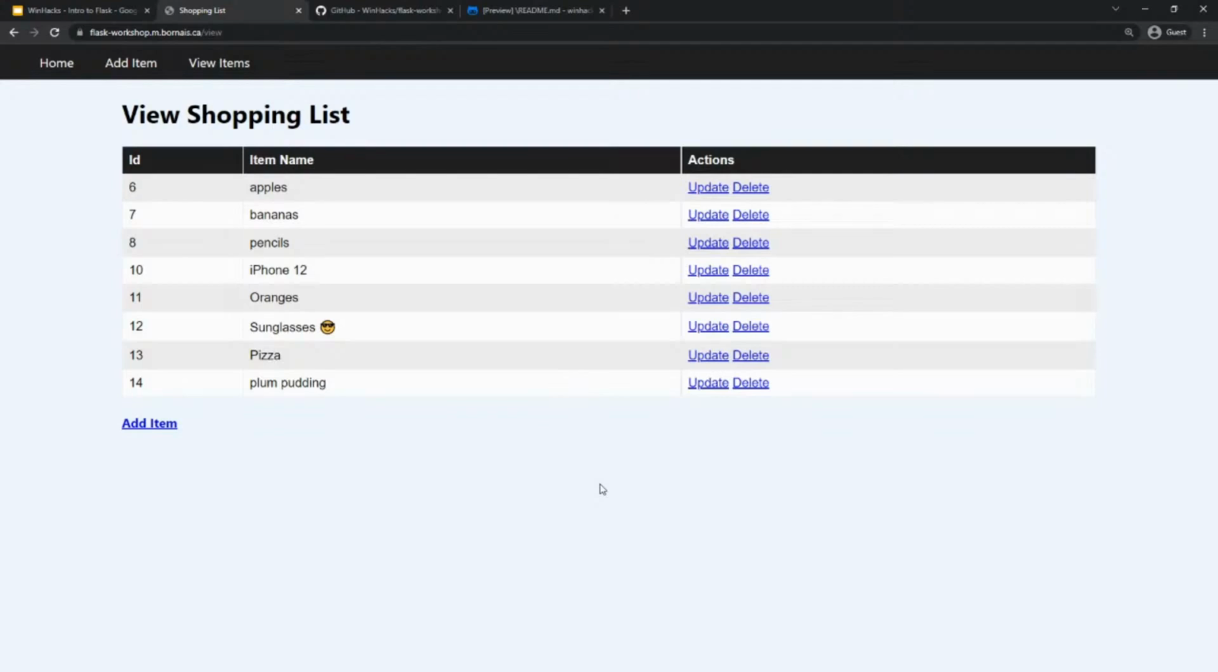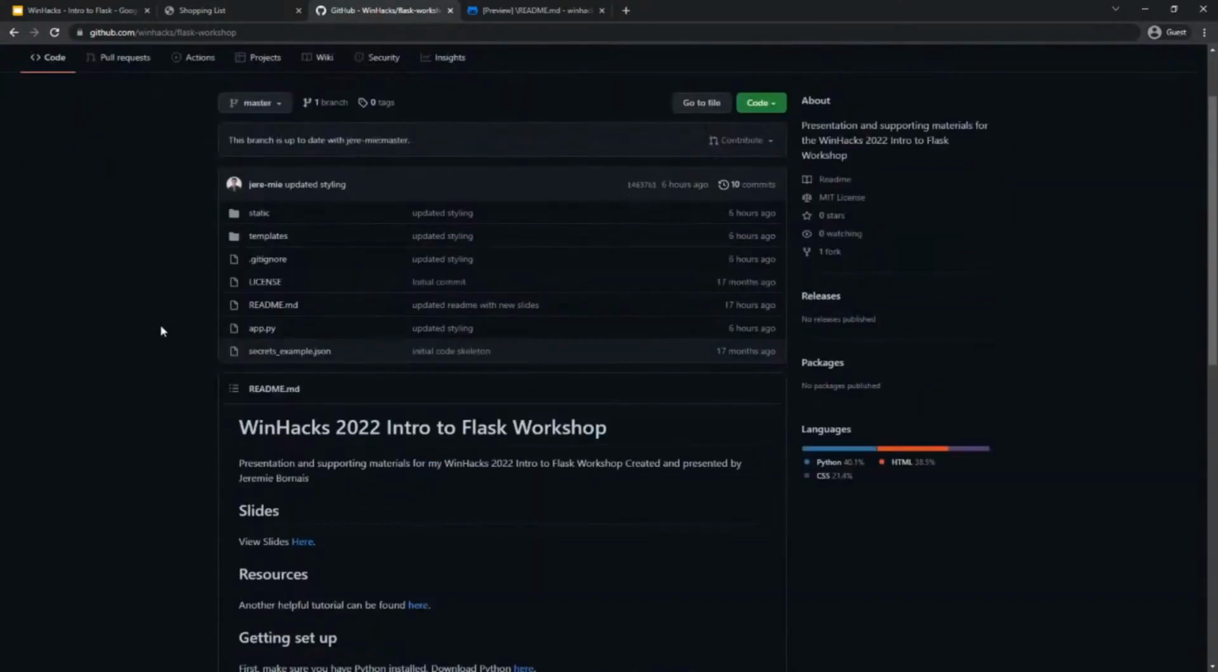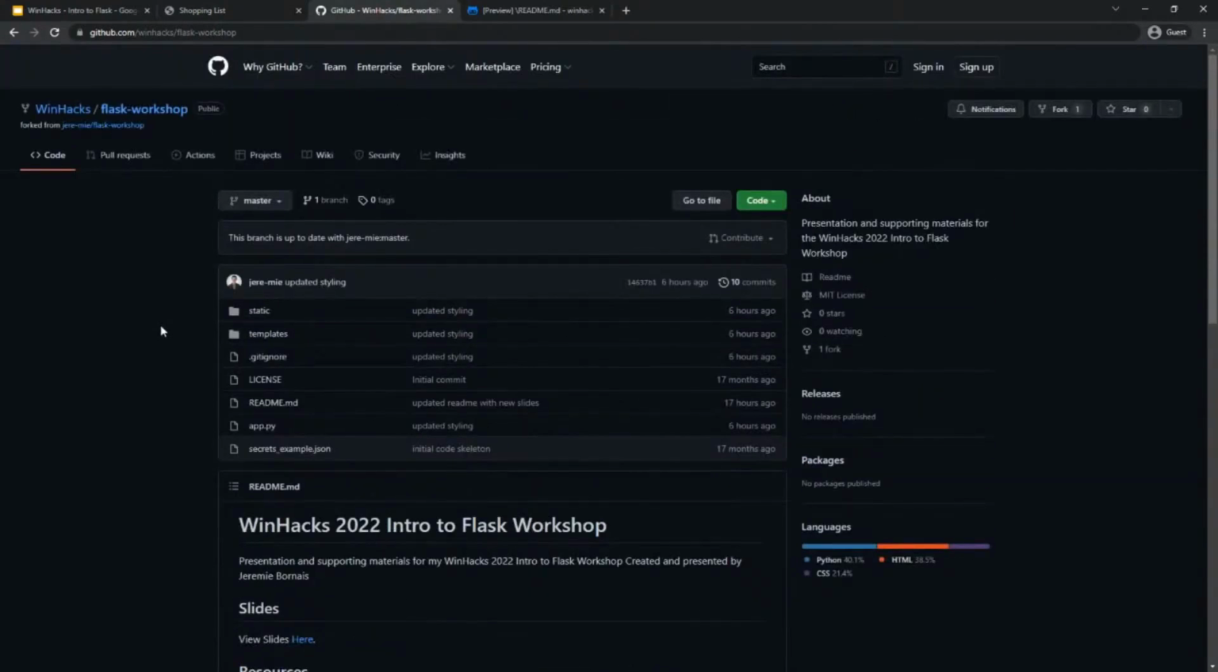So CRUD is kind of the base of a lot of much more complicated websites, much more powerful websites too, right? So although this may seem a little useless for right now, you can actually extend it to make something a lot more cool. And lastly, just to show you, all of the sample code is on the WinHacks GitHub organization. So it's WinHacks/Flask Workshop. And you can also go to flask.winhacks.ca and it'll bring you here.